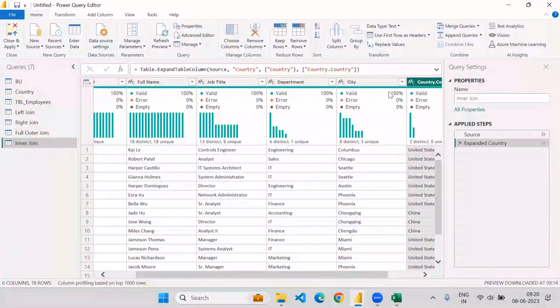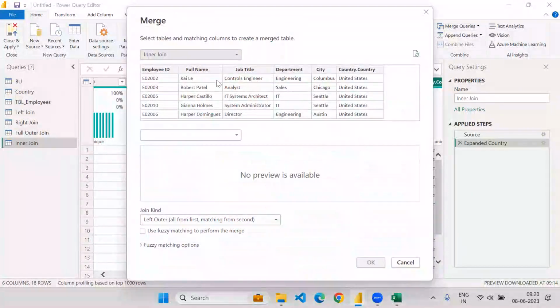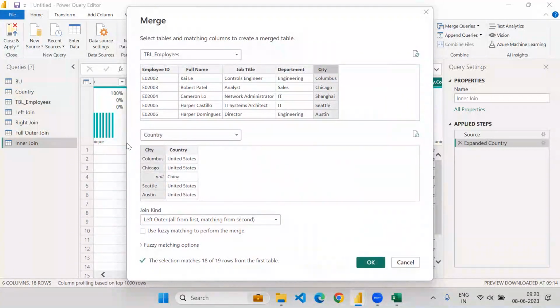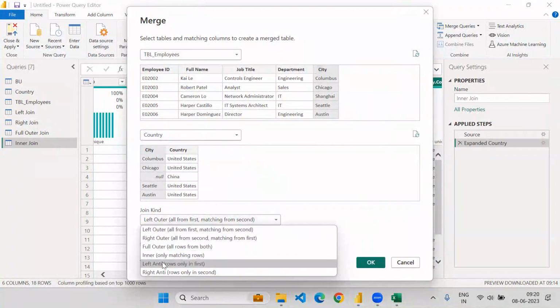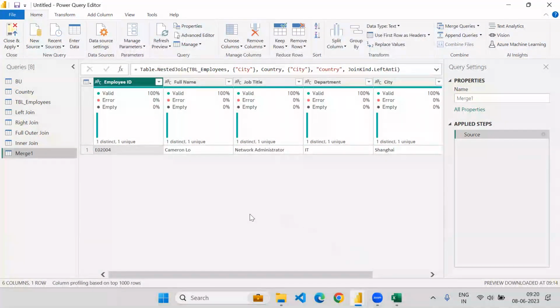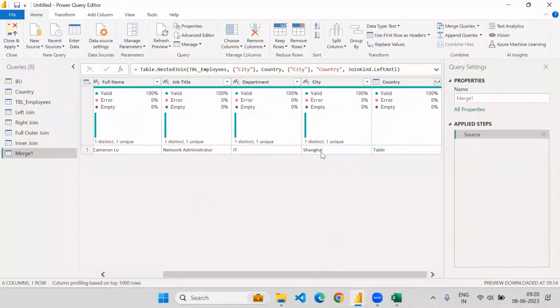Okay. Next is left anti-join and right anti-join. Let's see what that is. I will create the table first and I will talk about that later. I will say left, country and city. So we have performed the join operation. Let's select join. Here you can see rows only in first table. I will select this. We are getting only one row, for Shanghai city.